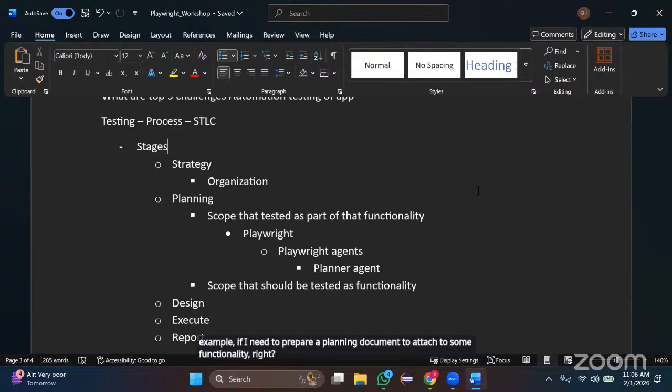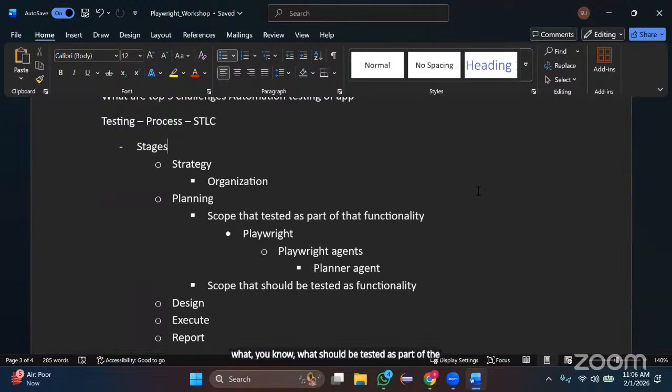It will take around 4 to 5 hours to prepare that particular planning document with the defined scope. But if I use the Playwright planner agent, it will generate a plan in 5 minutes. Even if I review it and correct that plan, it will not take more than 30 minutes to complete planning for that functionality, through which I can define what should be tested as part of that functionality.